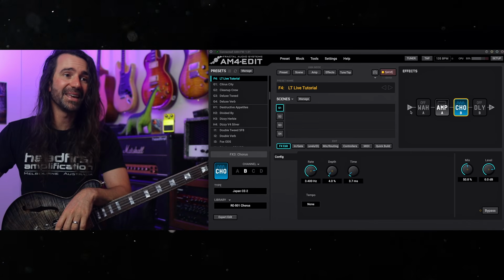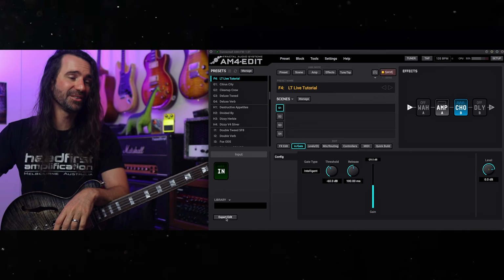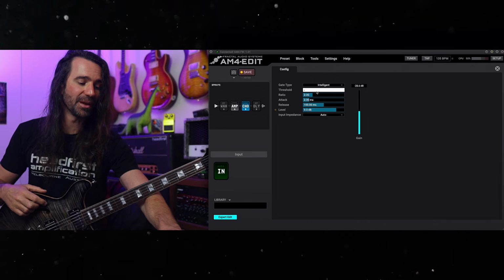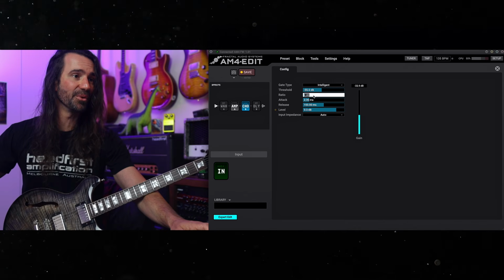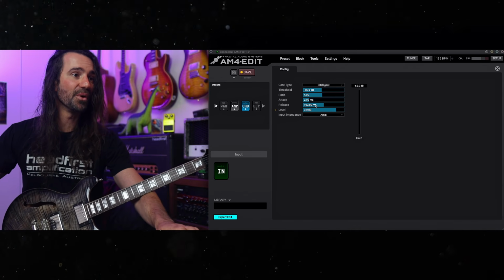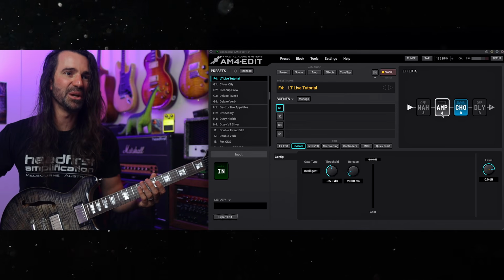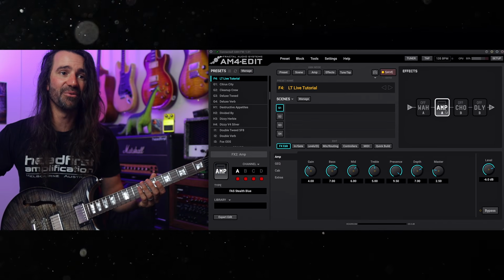The last tweak that I will make is to the input gate over here. Let's go to expert edit so I get all the parameters. With this guitar, I find the threshold at -55 is a good starting point. We'll set the ratio to 4 and the release to 20 milliseconds. This will keep everything pretty tight, especially when I'm playing at high volume.